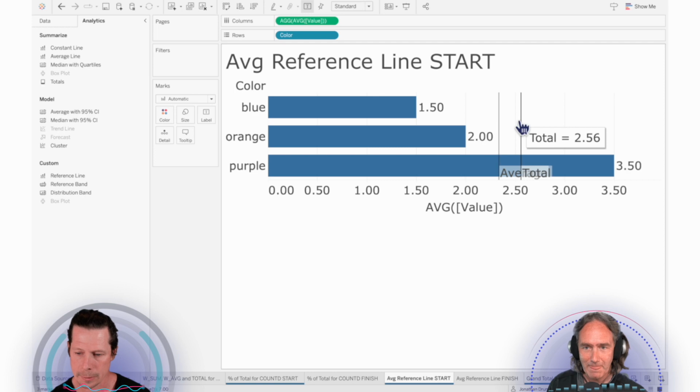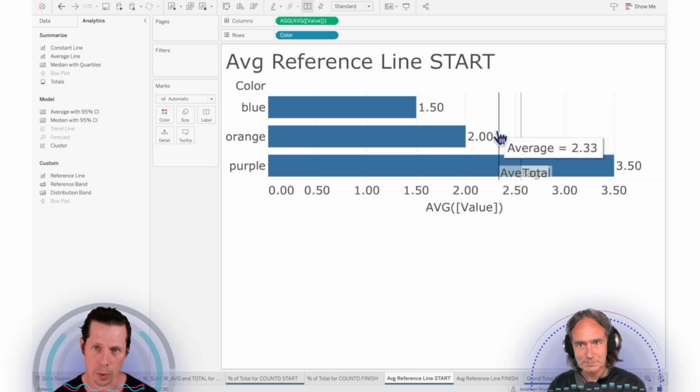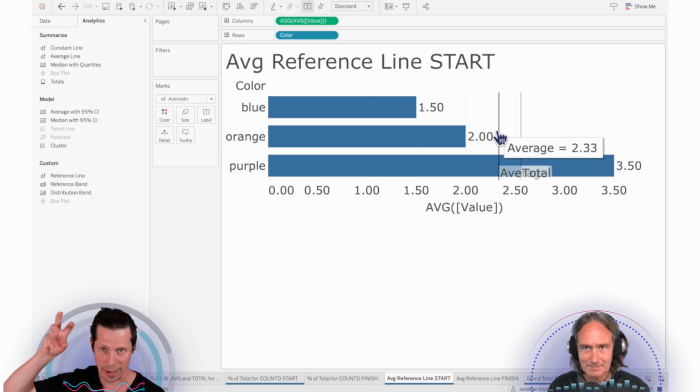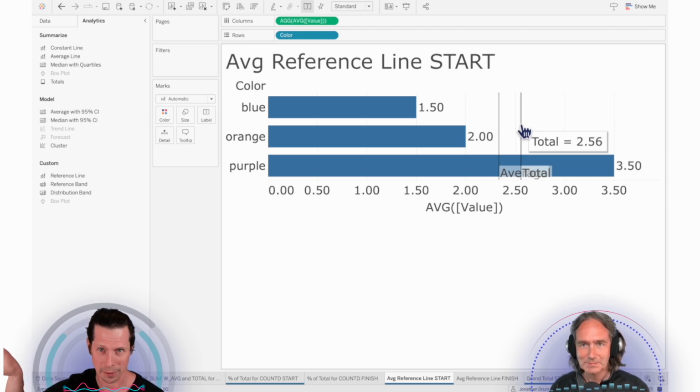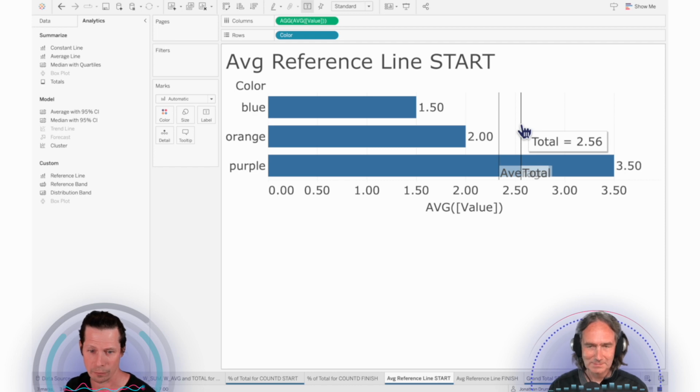Mm-hmm. So the 2.33 number is the window average running across values that have already been aggregated. Yes. The 2.56 number is using a total table calculation, and that's looking at all of the underlying records that made up what you're seeing on the screen, but before they've been aggregated in the view. Yes. Yep.